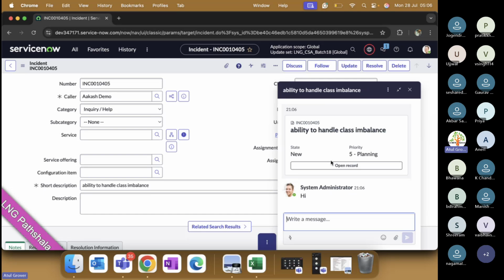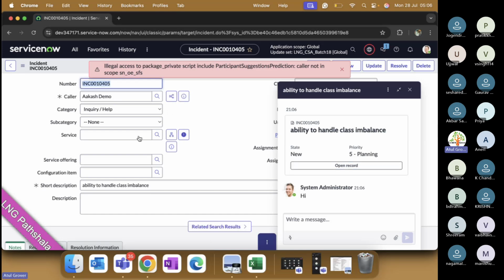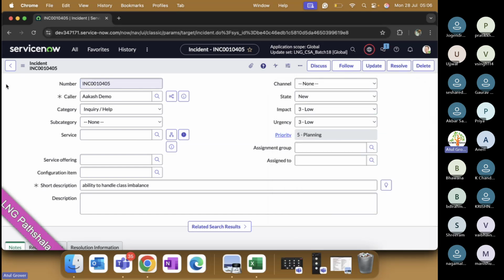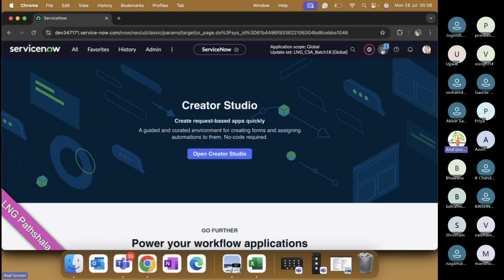And you can start. So a new chat will be discussed. The other option is that instead of going here, a user can open the record directly from here itself. See, like this one. Okay. So this is what it is about this sidebar.